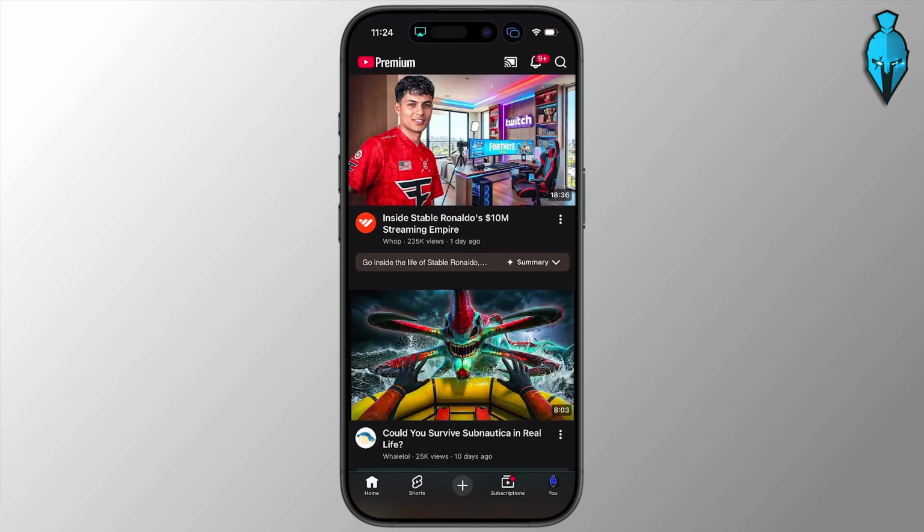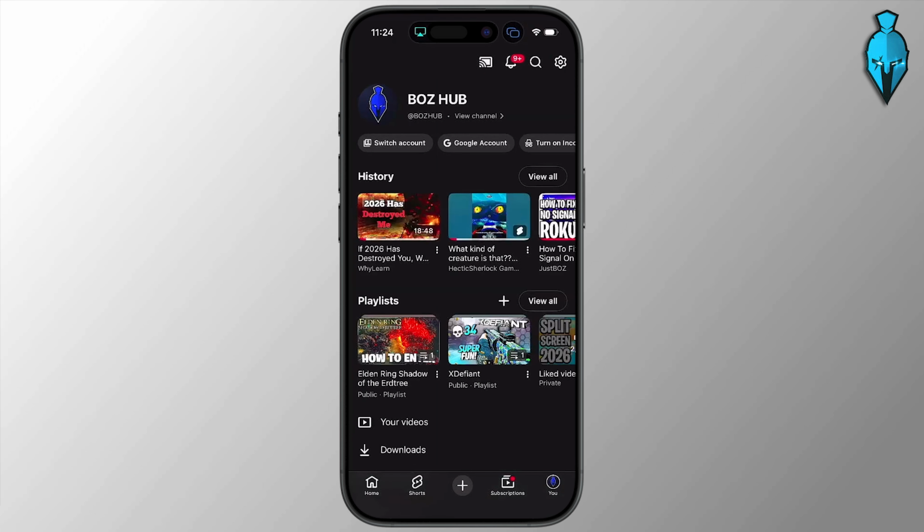But begin by actually opening up the YouTube app on your device. And once you're on the homepage, go ahead and tap You down in the bottom right corner. This is going to take you to a page that looks like this.